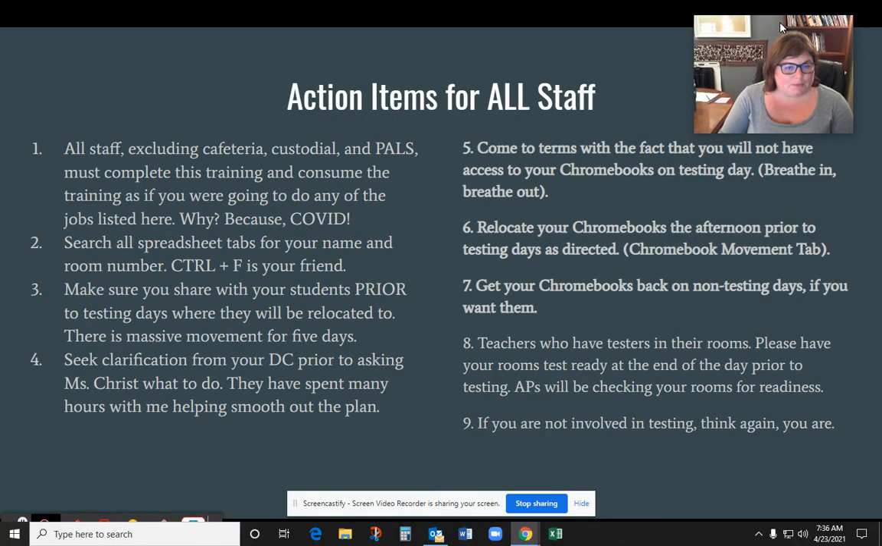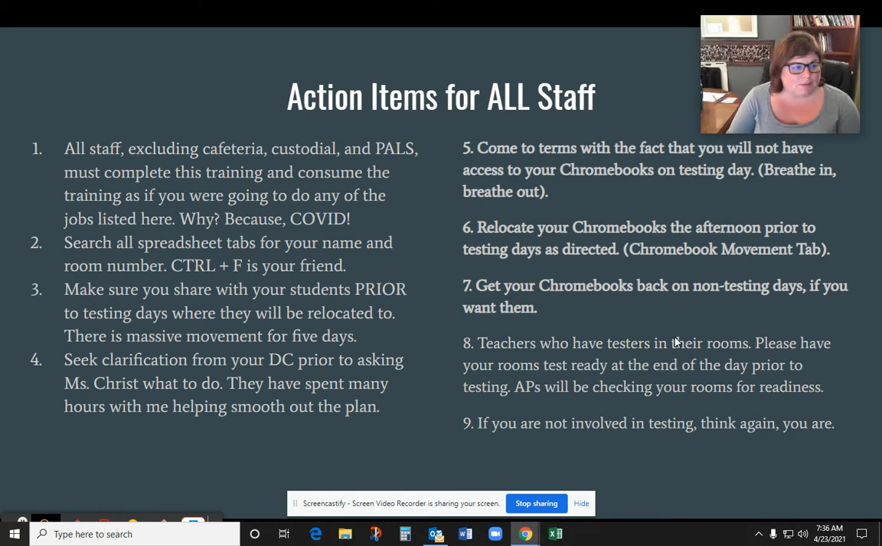All right. There's some action items for the staff, so you know right away what you're in for. All staff must do this training except for cafeteria, custodial, and PALs. You must complete this training as if you were going to be any of the positions that are happening: monitor, test administrator, etc. And why? Because of COVID.